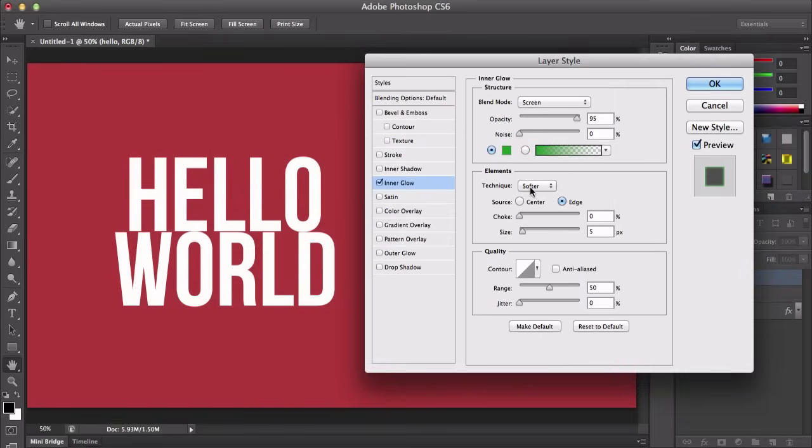Elements technique. You can select either softer or precise. It pretty much softens the blend mode, or I think, the color. I'm not familiar with this. Source, you can choose center or edge. Again, choke. This is just an inner glow, so I don't think you guys can see it as much. And that's the bad thing.